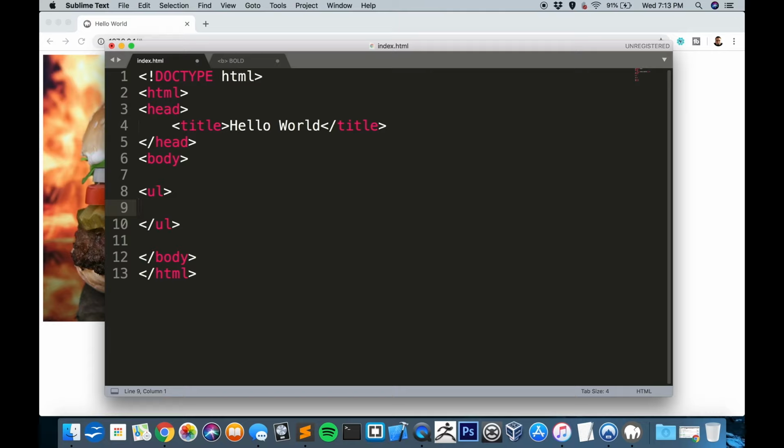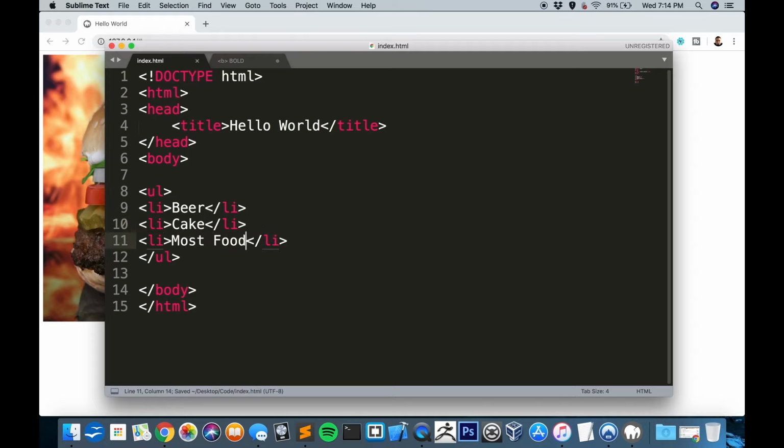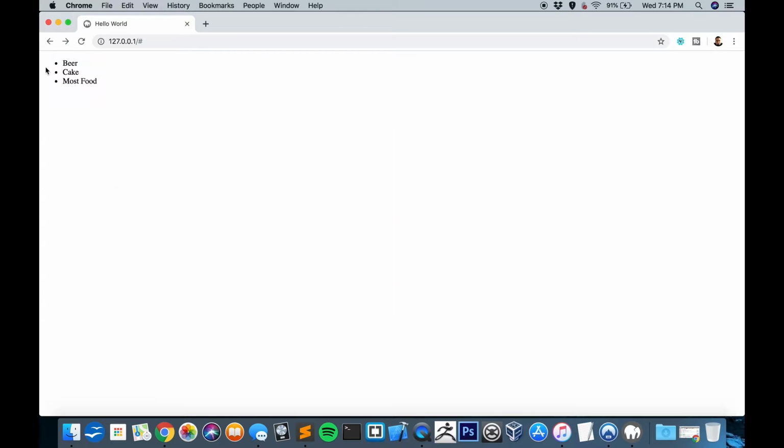So for each item held within your list, you're going to need to create a list item. So in this case, I'm going to create 3. If you're using Sublime, you can install a plugin called Emmet, that's E-M-M-E-T. And I believe within other text editors, you can get that as well. I'm just going to type in the star symbol, and I'm going to type 3, press tab, and it creates them for us. Okay, so what can I not have? Beer, cake, most food. Save that, refresh, and we have an unordered list.